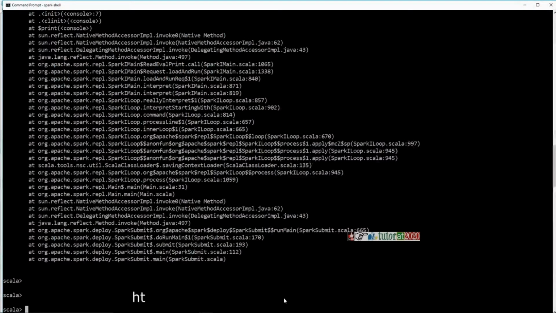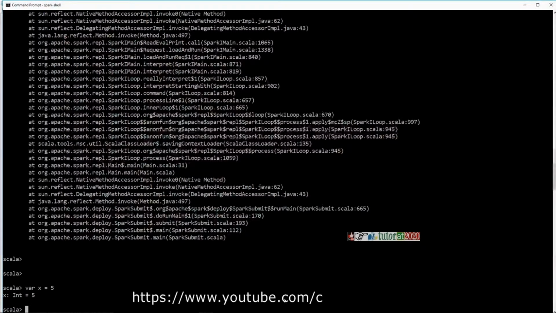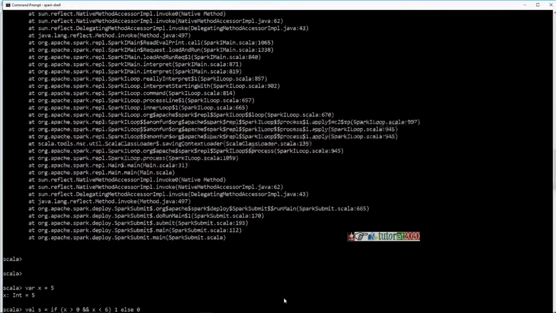So I would say, for example, var, I create a variable which is a mutable type. So var x is equal to 5. Okay, so now you have x is equal to 5. And I'll say val yes is equal to, and I'll assign this expression: if x is greater than 0, and I'll use this operator, x is less than 6. So you return 1, else return 0, right? So this is how I use if and else. It is very similar to that of Java.